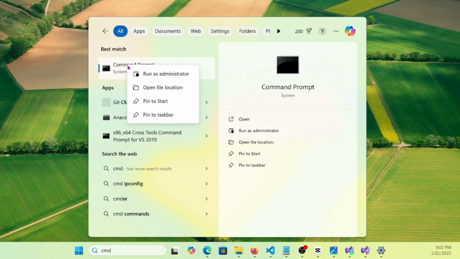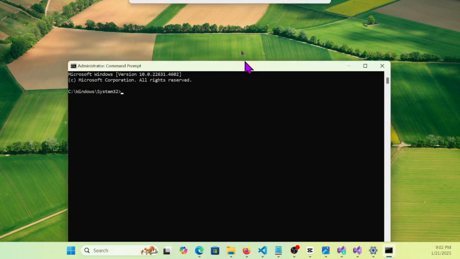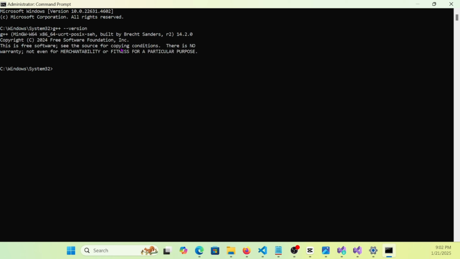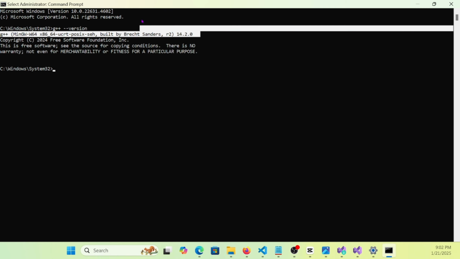And after that, we're going to go to command prompt and run as administrator. So we're going to execute the command g++ --version, and we're going to have the confirmation that our compiler has been installed 100%. Our installation was successful. So everything has proceeded perfectly.